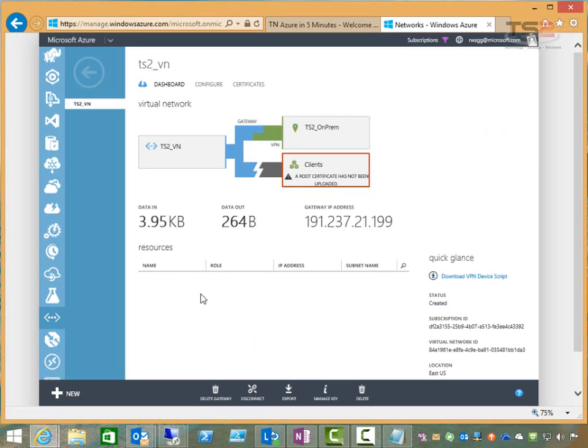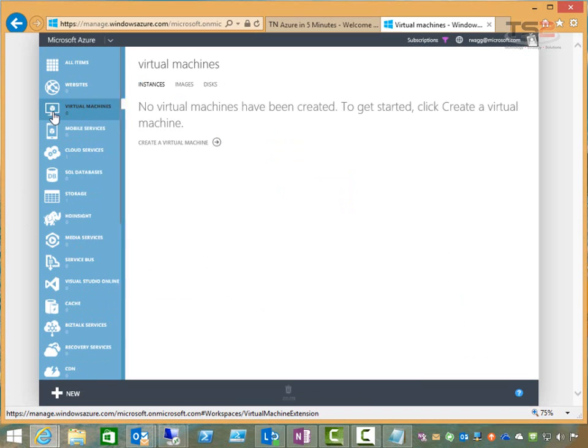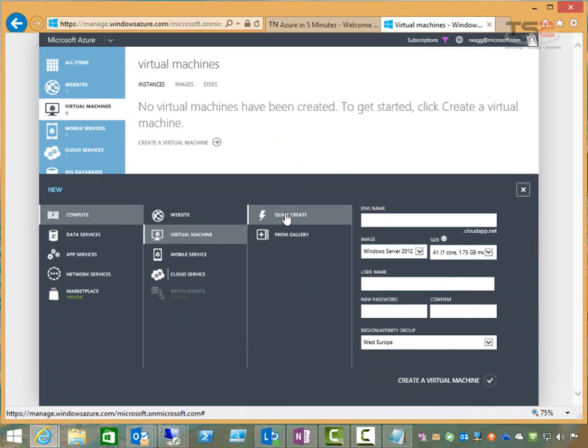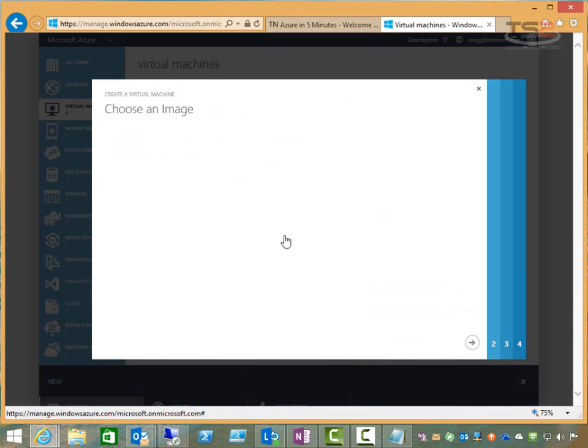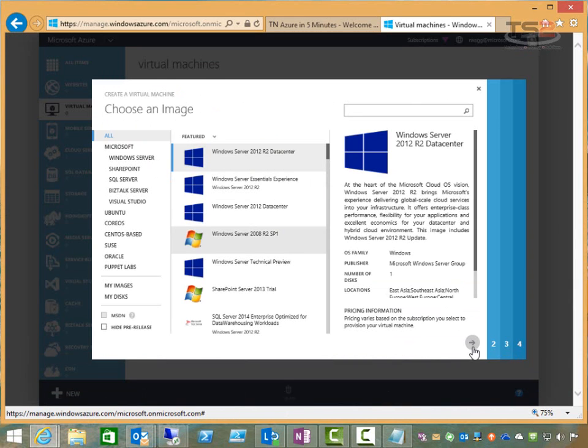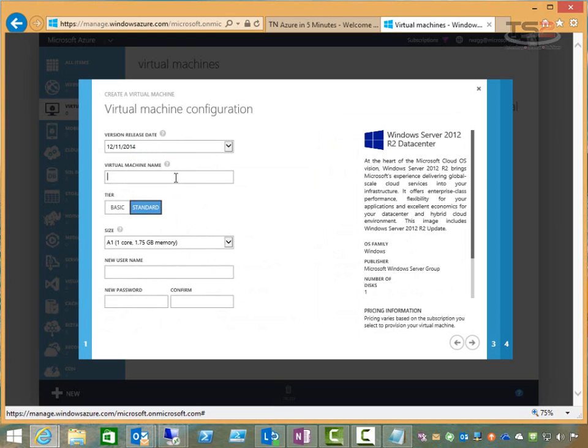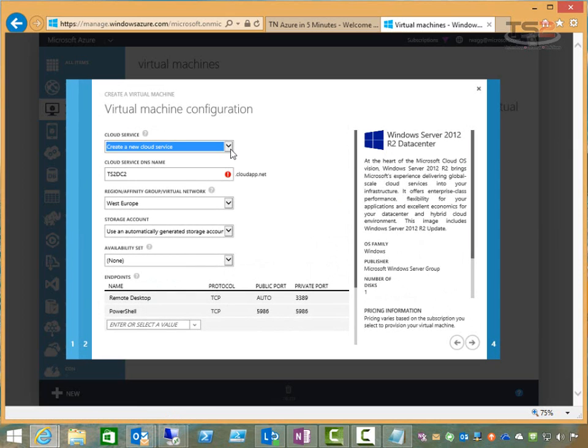The next thing I'm going to do is create a virtual machine within this virtual network. So we talked earlier about creating virtual machines, but I said we would later create a virtual machine within the virtual network. That's what we'll do now. My strong encouragement: don't use Quick Create here because you can't place it in the virtual network. Use Create from Gallery. We're going to create a 2012 R2 Data Center Edition machine. I'm going to name this one DC2, enter my username and password. Create a new cloud service.